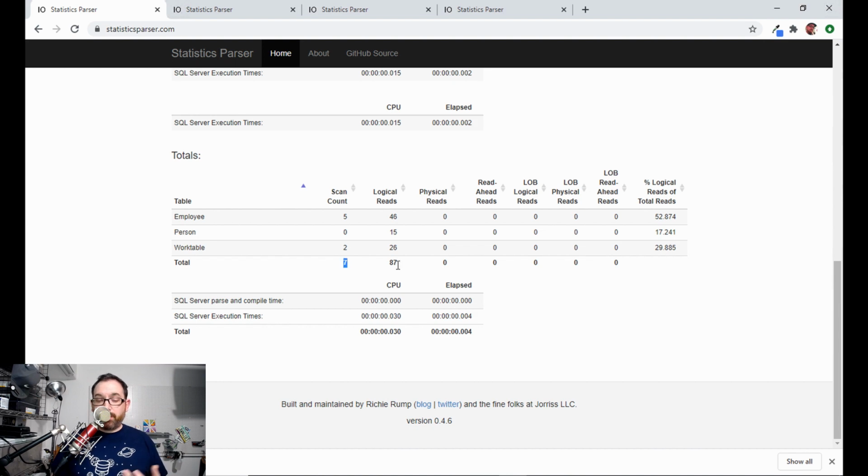So I have a scan count of 7, a logical read of 87. The time's whatever for me, because it's really how much work is actually taking place, because the less work, the better it'll actually be. So we have 7 scans and 87 logical reads.